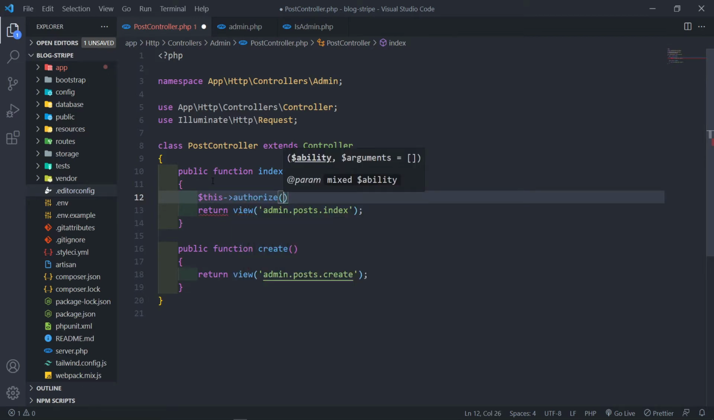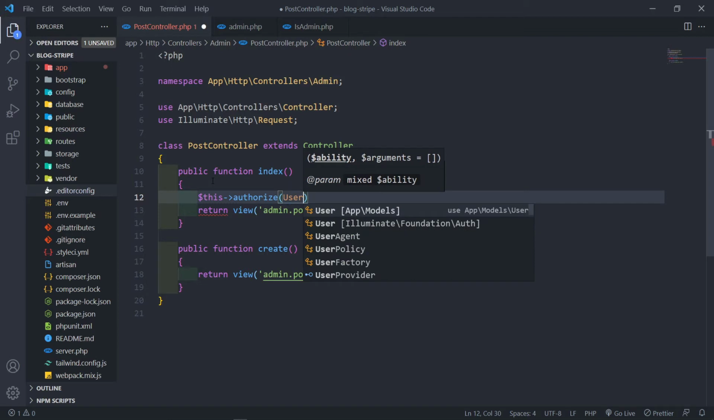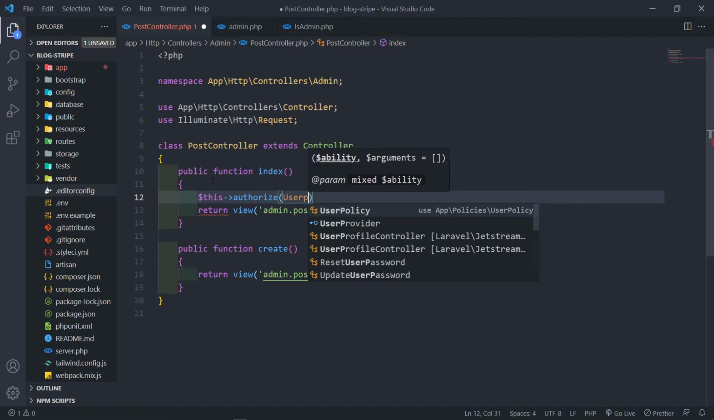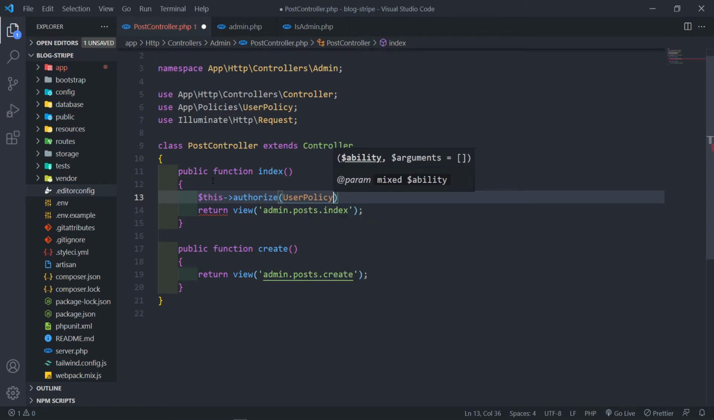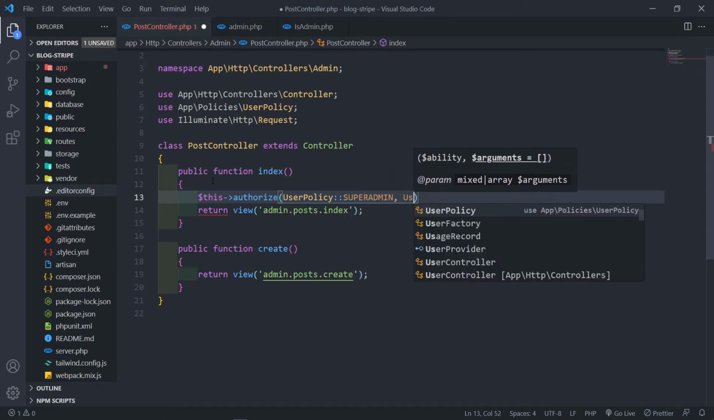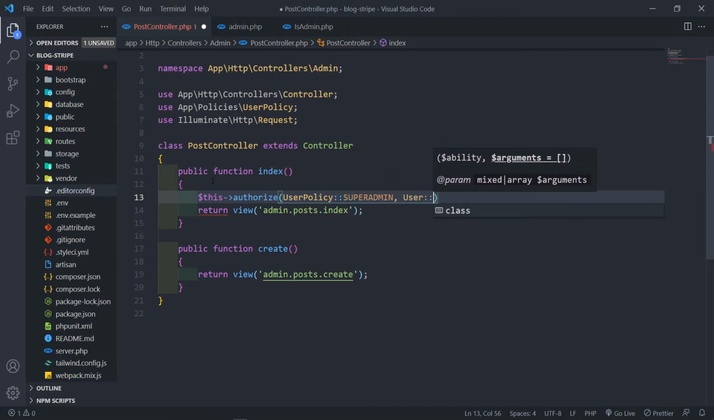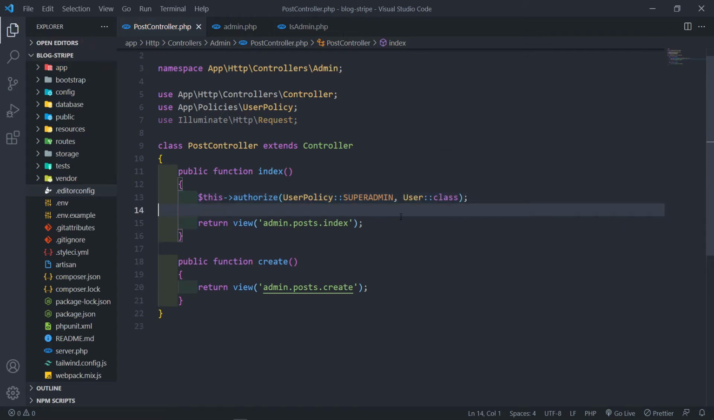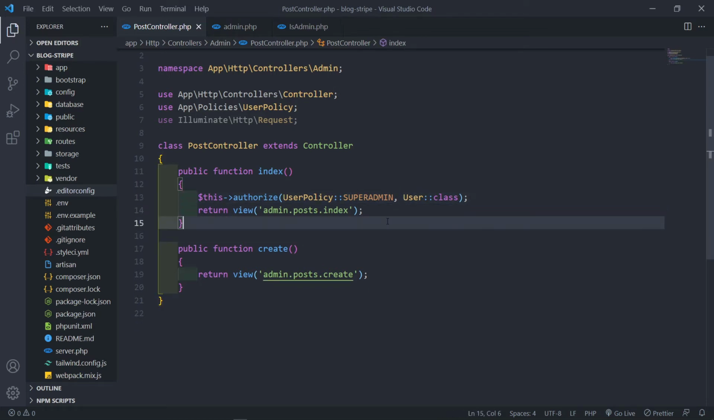So we authorize the user policy, and we're going to authorize only the super admin. Pass in the user class like this. Now, we got that done, but we're going to get to a different method where we will display the post for the individual writers as well.